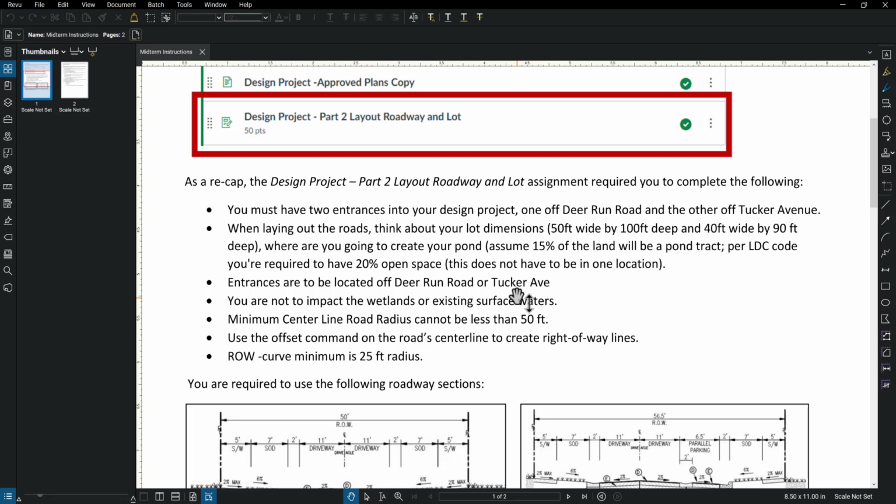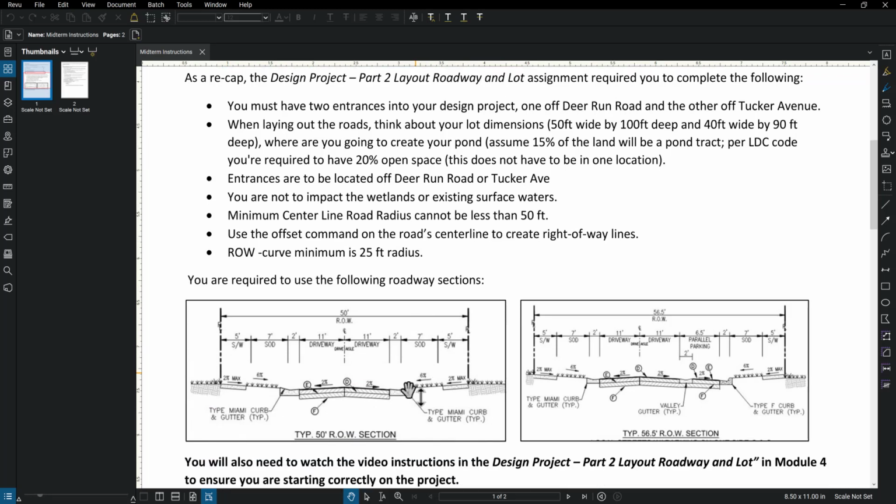Now, when we normally do design, we start with the centerline of the road and then offset out. This is what I mean by use the offset command on the road's centerline to create right-of-ways. Once you find and delineate your centerline of your road, you're going to use the offset command to create the right-of-way lines. You have 2 different types of roadway sections. One's going to be a 50-foot right-of-way, so it's going to be 25 feet offset one direction and 25 on another. Now you have to have parallel parking in your project also, so the 56.5 right-of-way shows the parallel parking.